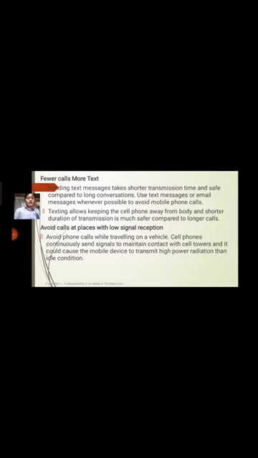Avoid calls at places with low signal reception. Avoid phone calls while traveling in a vehicle. Cell phones continuously send signals to maintain contact with the cell tower, and it could cause the mobile device to transmit higher power radiation than in ideal conditions.